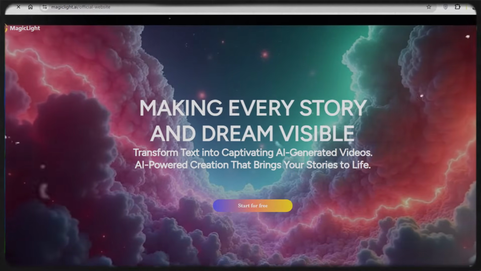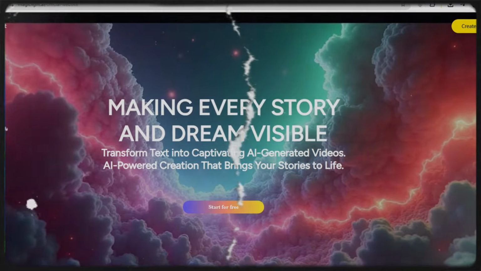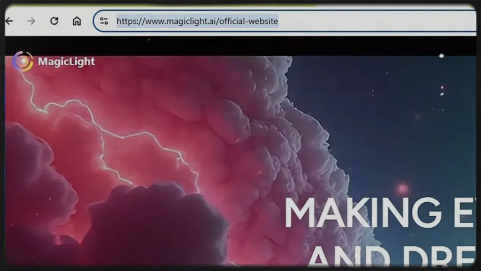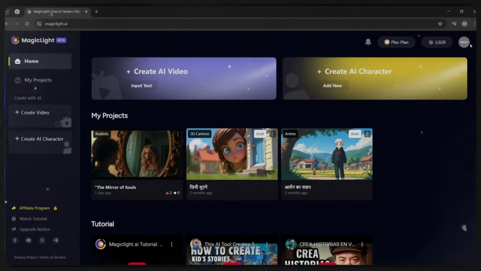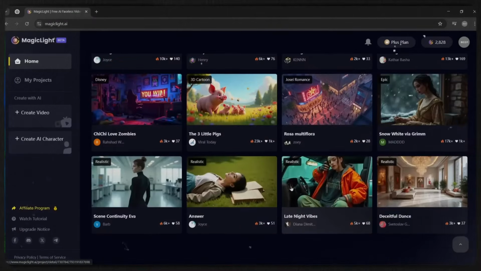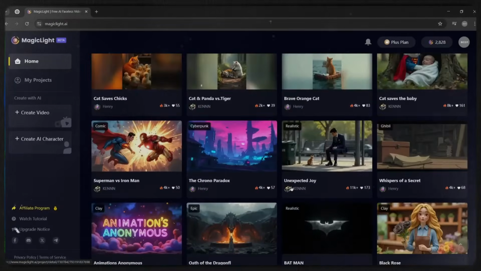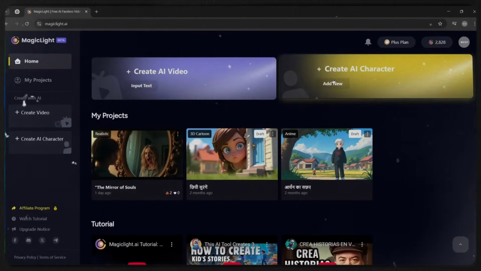To begin using Magic Light, users should first navigate to the platform's official website. A convenient link is provided in the video description for quick access. For new users, creating an account is required, while returning users can simply log in with their existing credentials. Once logged in, users will land on the main dashboard. From here, they can begin the video creation process by selecting the option to generate a new AI video.